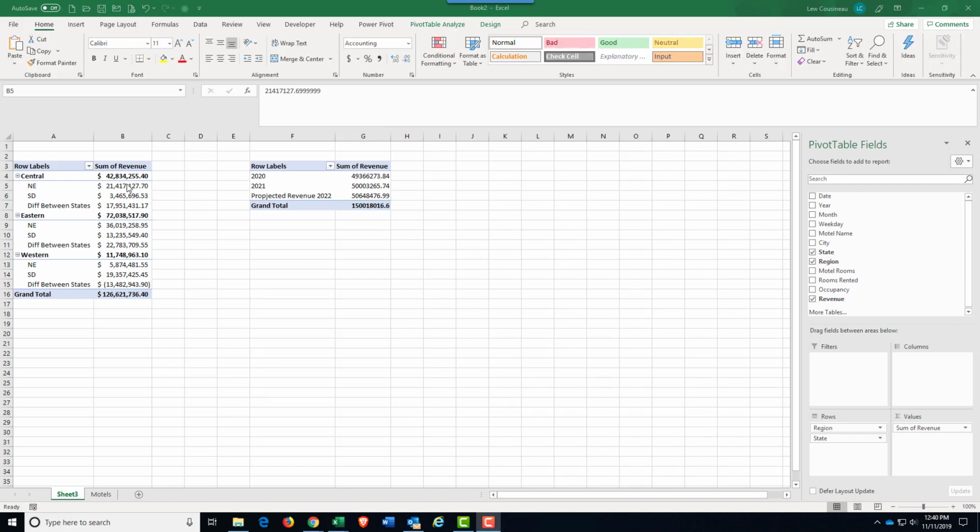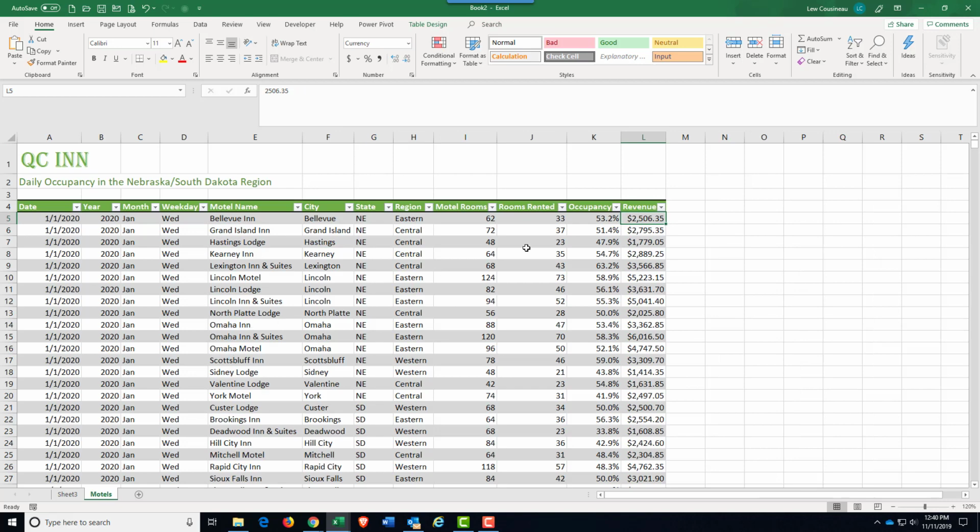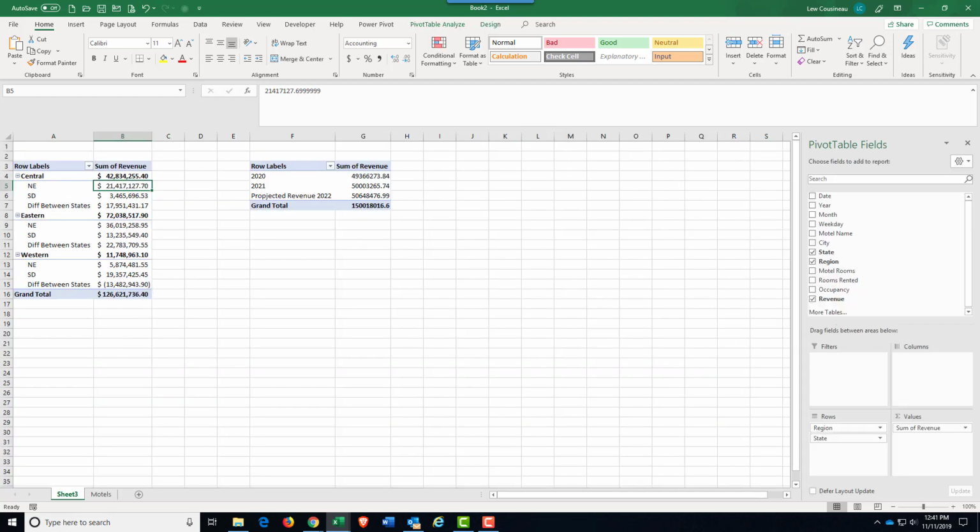So now let's talk about calculated fields. So using this pivot table, let's assume I want to figure out our average, how much money we get per motel room. So in other words, if this was my revenue and these are the rooms rented, if I were to divide the revenue by the rooms rented, that would give me my daily rate, how much I'm getting for each room on average for that rate. So here we go. I'm going to just grab it on this one.